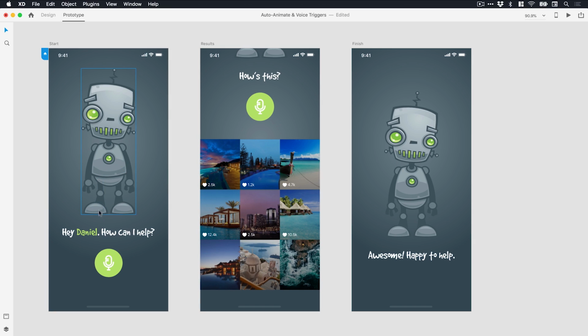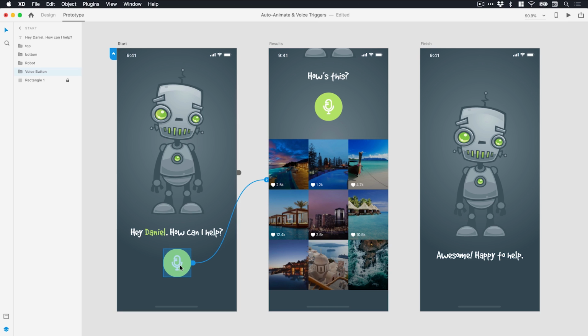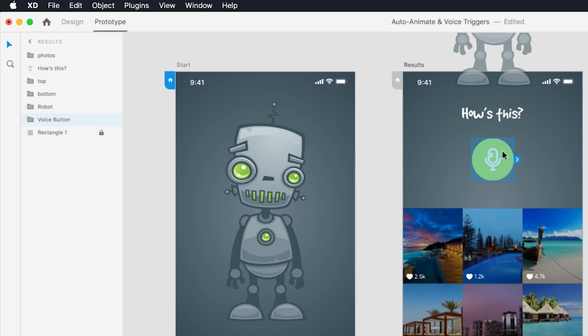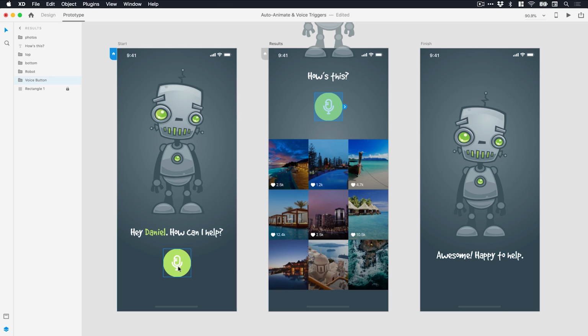So you can see here I've got the robot, the text and the microphone icon, and I of course copy and pasted this onto this second artboard and moved everything up. Now if I go to the layers panel, you can see here this is called voice button up here, the group, and this is also called voice button as well. So it's important that your layers and groups and everything has the same name, so Adobe XD knows what to transition together with the auto animate feature.